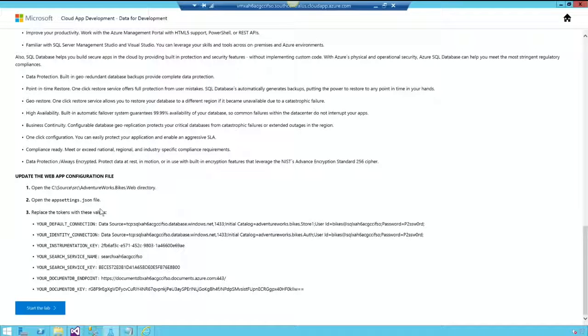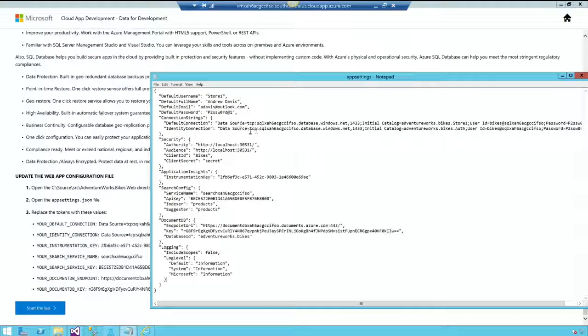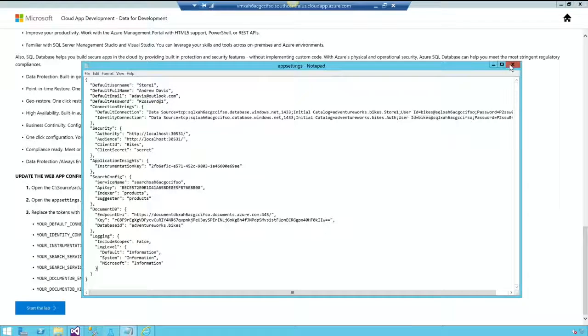Now, what I've done here already is copy these data sources. It gives you all the instructions end-to-end, go here, do that. We have gone to the source AdventureWorks web directory and updated our appsettings.json file with all of these sources. You can see that here. It'll ask you to update all of these right away, and once you have done that, you save this file and you're pretty much good to go.